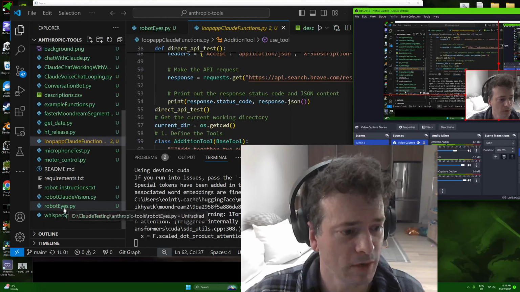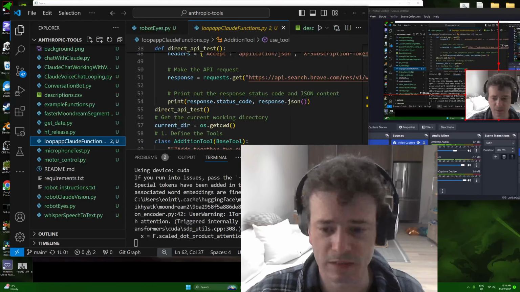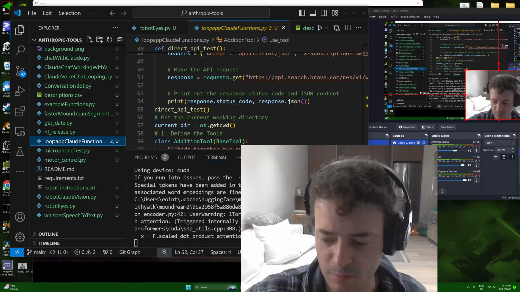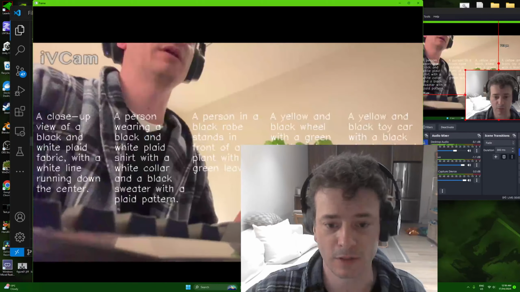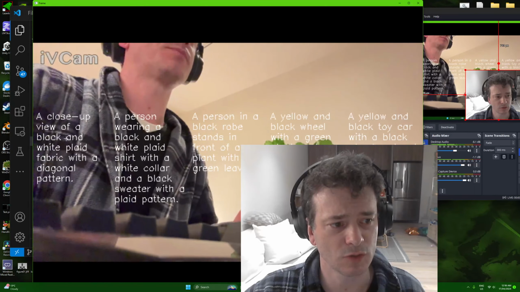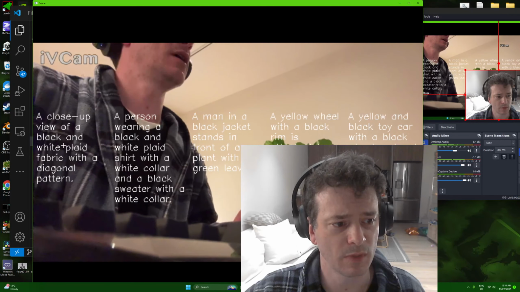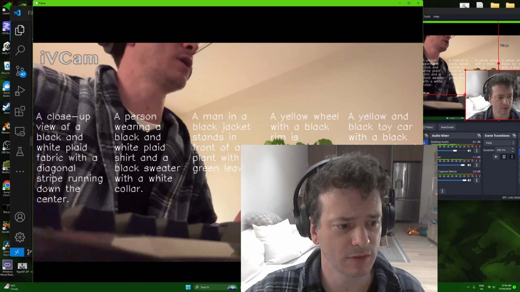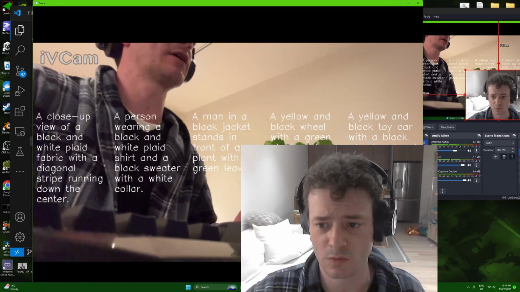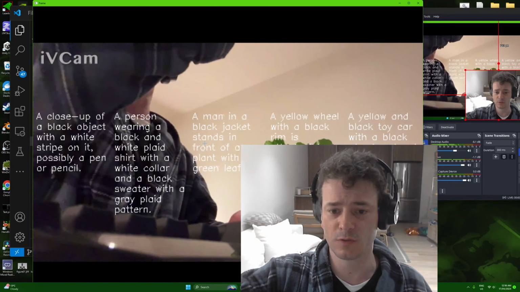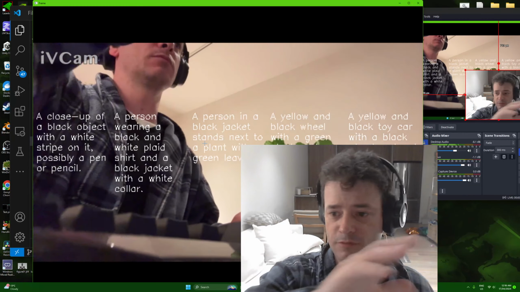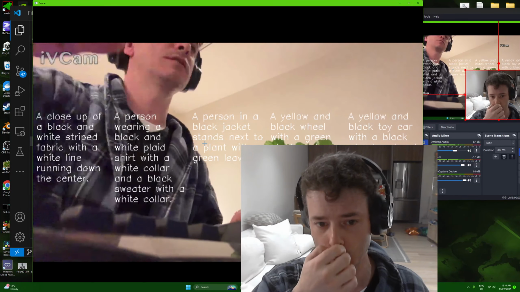So I have robot eyes, which is basically taking the feedback from my computer or from my phone and displaying it on the screen. And it's describing a close-up view of a black and white plaid fabric diagonal. Okay, it updates as it goes across, right? It's taking this whole middle section across the screen and doing left to right and center.